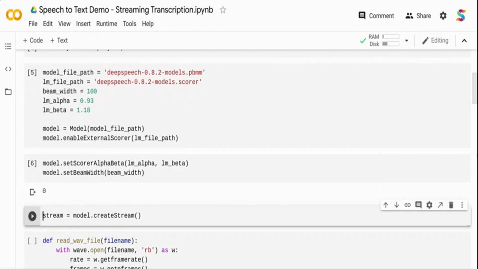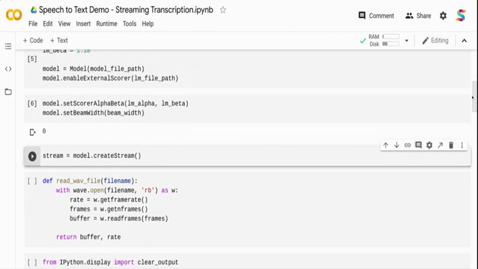Now this is where this is different from the batch model. In the batch model, we read an audio, took the entire audio into a buffer and sent it for transcription. Here we are going to create a stream, so that as the audio is read, we take a chunk of the audio and send it for transcription. That's why I'm creating a stream object here. So I'm doing a model dot create stream, and it will give me a stream object.